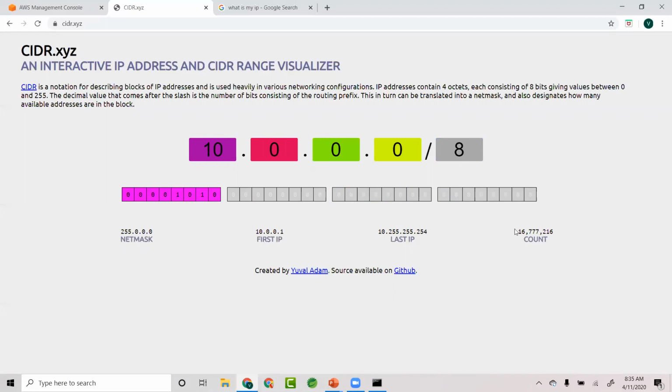And then you will get up to 16,777,216 IP addresses. So if you go with this, they call it IP range, /8 IP range, then you will get up to 16 million IP addresses. So when you create, why am I saying all of this?